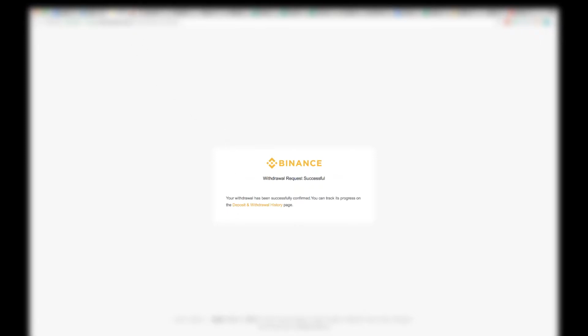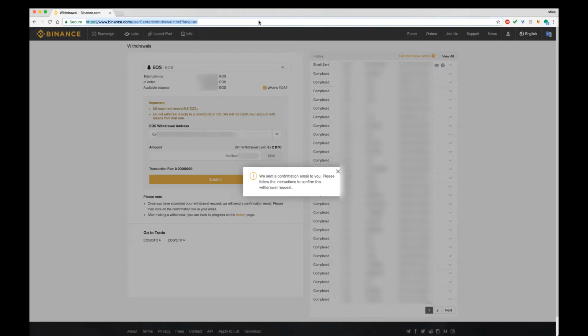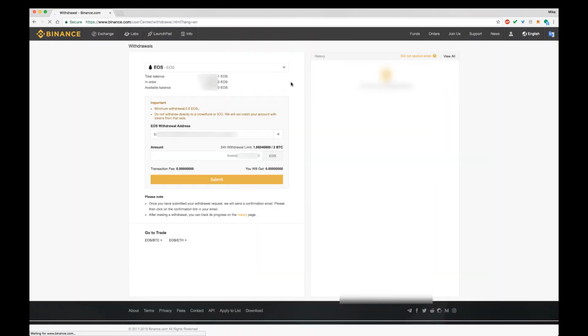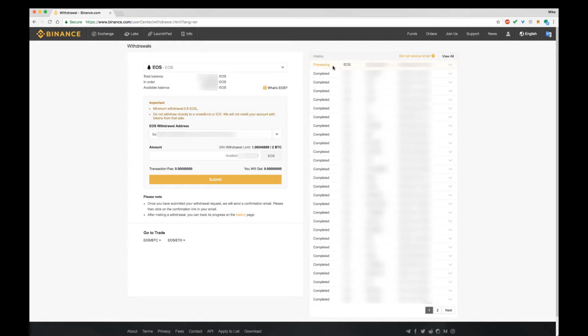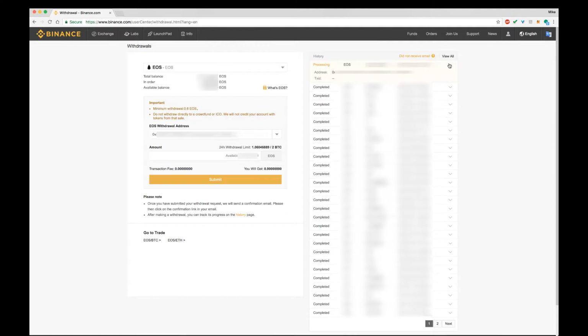And then we flip back to Binance, and we can just reload this page. And now you can see that the transaction is processing. EOS processing. If I click down, this gives me details about the transaction. This is the address that I just sent the EOS to. The transaction ID, txid, is an identifier for the transaction on the blockchain. You'll see 2 hyphens here because it has not been broadcast to the blockchain yet. I have made the request of Binance.